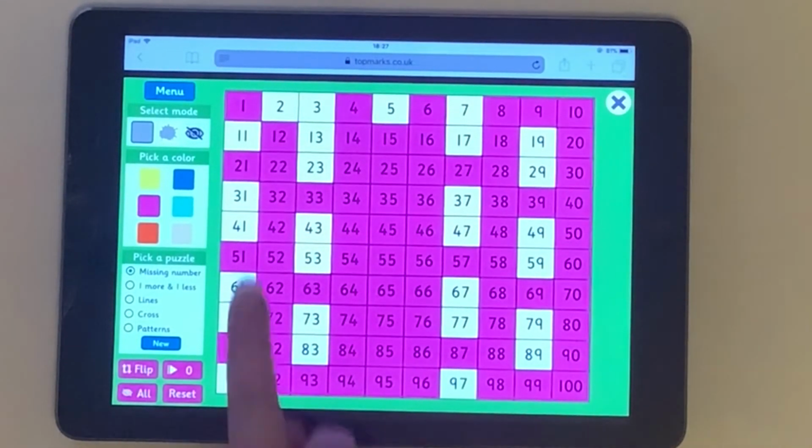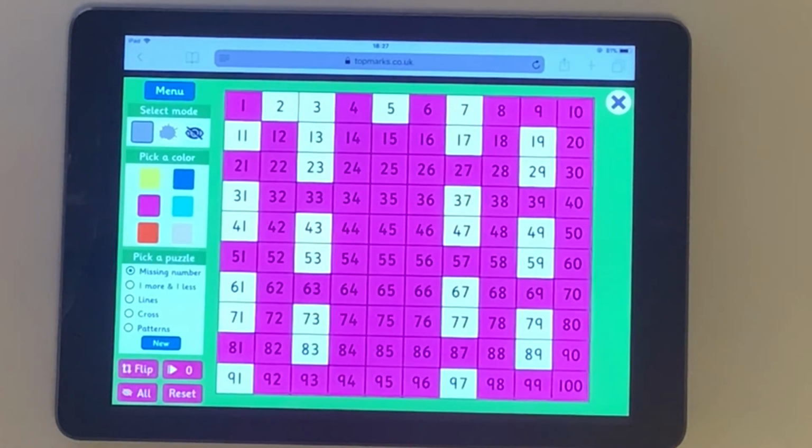Having a look now, my next prime number is 7. So what I'd like you to do is pause the video again and colour in all of the multiples of 7, not 7 itself. And once again, some of them would have already been coloured in. So, off you go.